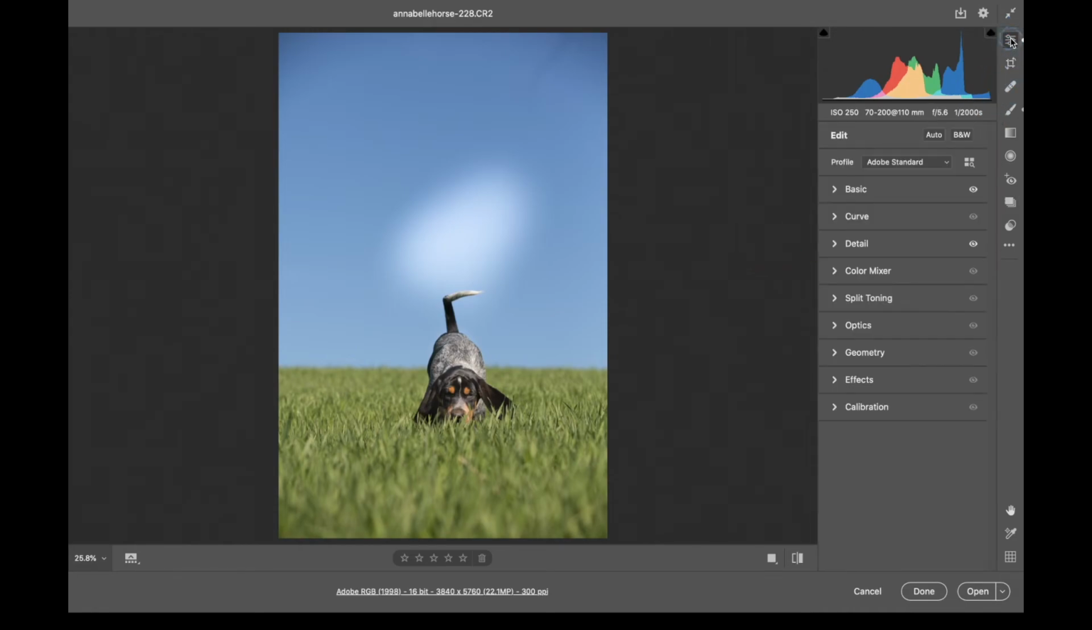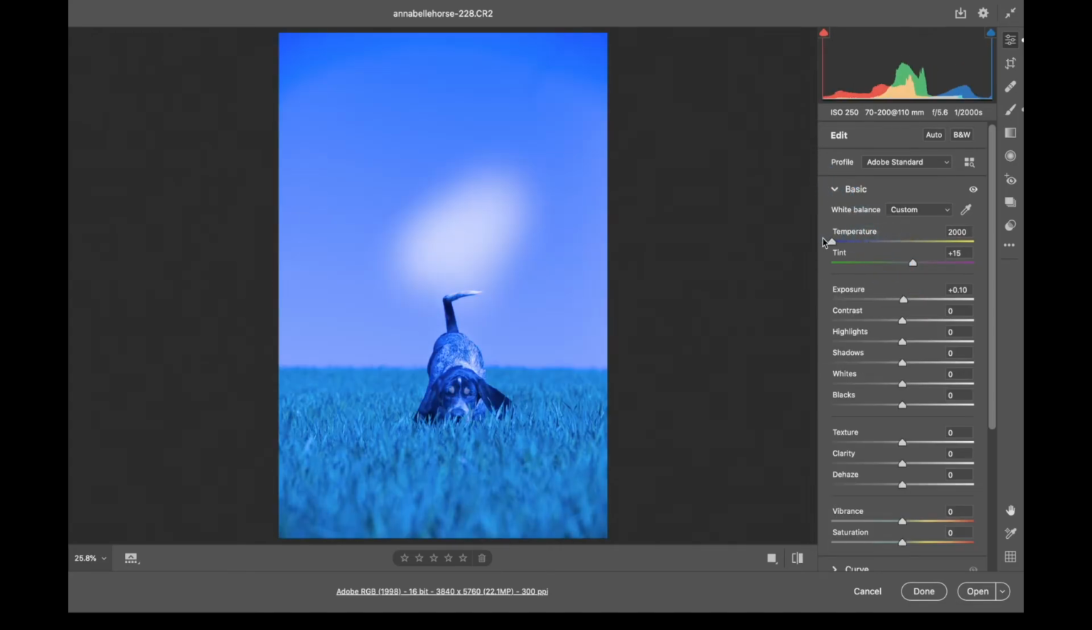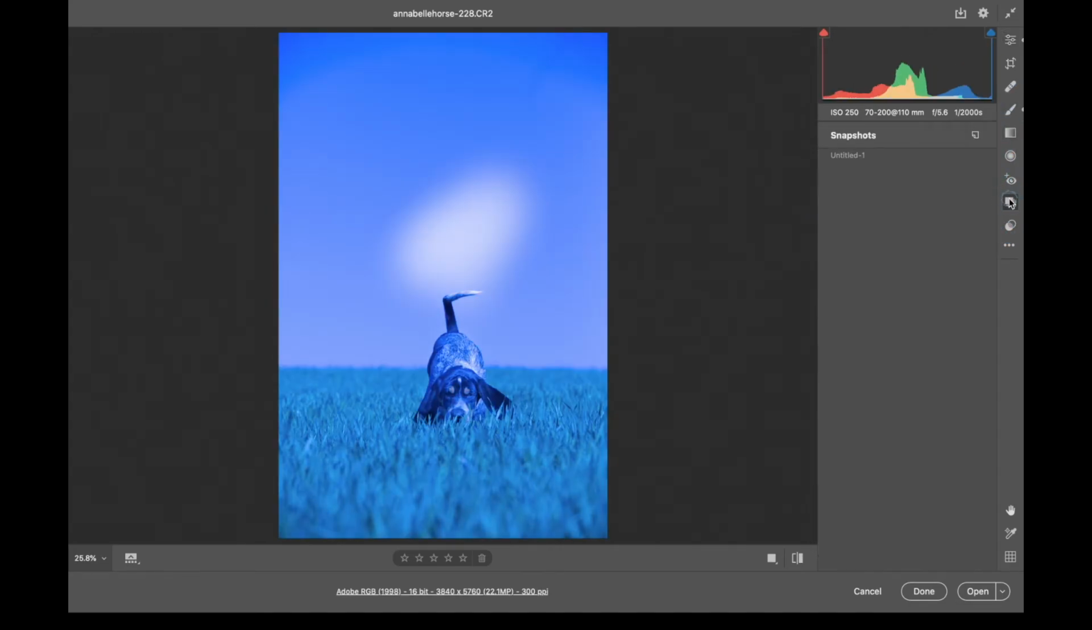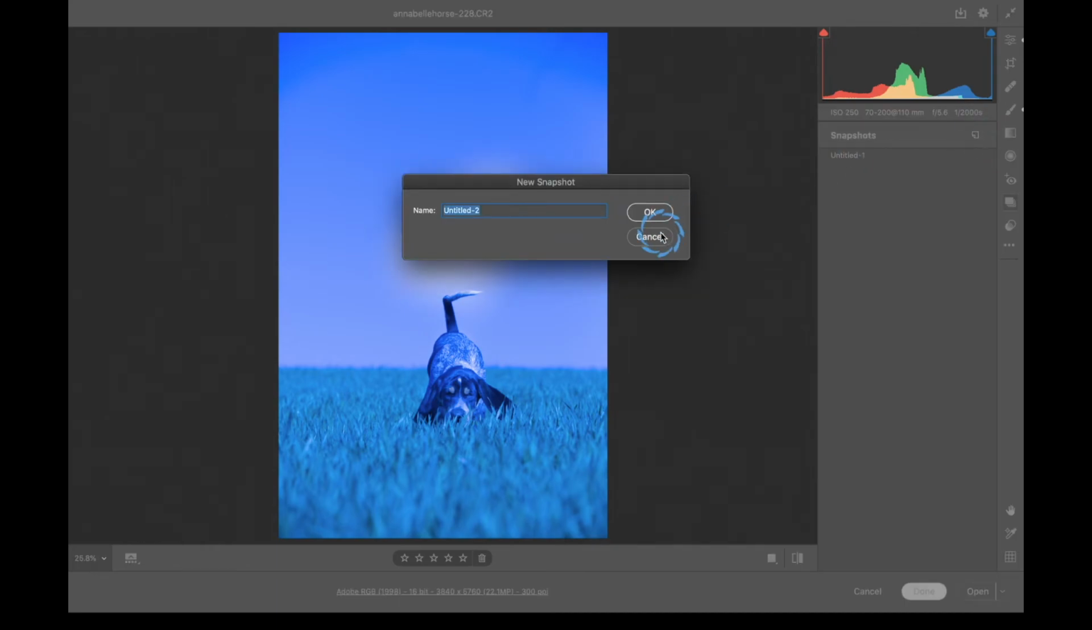So I'm going to go back up here and I'm going to make another adjustment. We use the basic and we're going to make the color really weird. Then we're going to come down here to create a new snapshot. And we'll do this one as color.